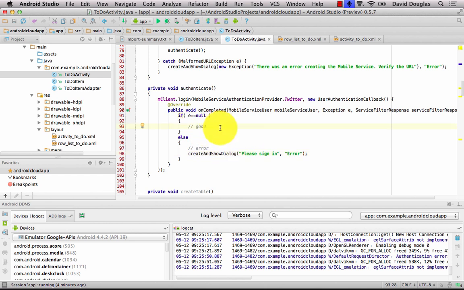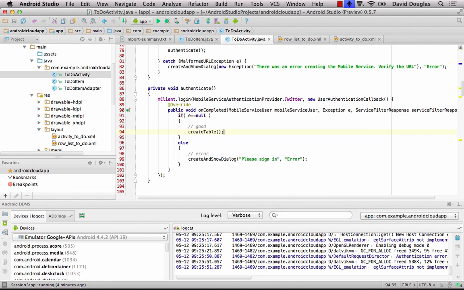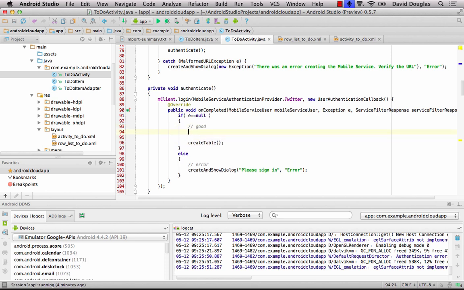And if our user has signed in, then I'm going to just proceed and call the create table method. I might also want to display some user information and just say that we've signed in okay.